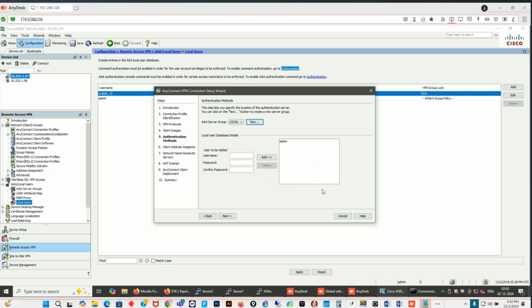So anybody who wants to connect with a remote VPN needs to have an account created on the AAA server before they can access the VPN. Have I made you clear with what I'm saying? Is that part well understood?